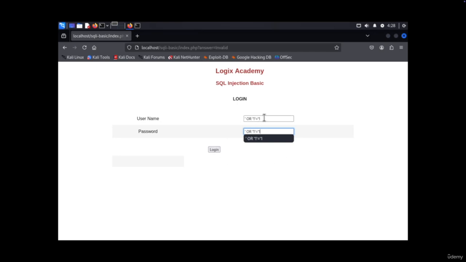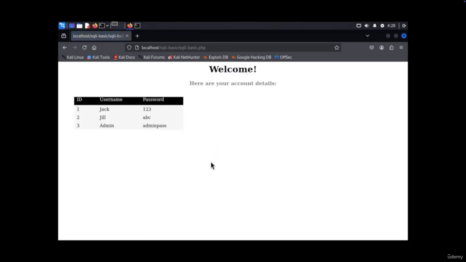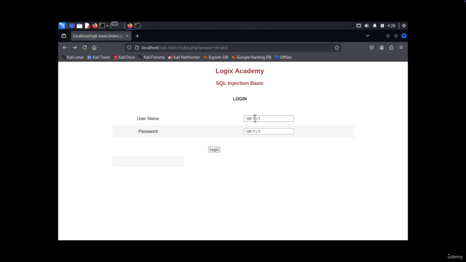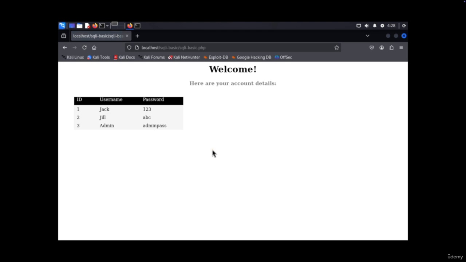Okay, so when this resolves, it's actually going to create that SQL query which we previously discussed, that SQL injection. And there you go. You're seeing all the usernames and passwords which are there in the database: Jack, Jill, admin as well. So that's how you execute SQL injections. Another way to execute the same thing would be, instead of 1, you can just put empty quotes equal to empty quotes, and it would still give you the exact same results.